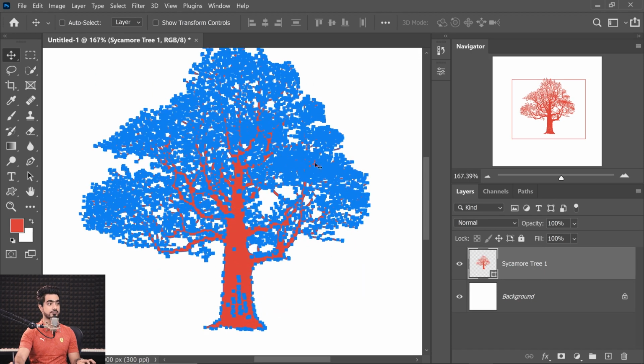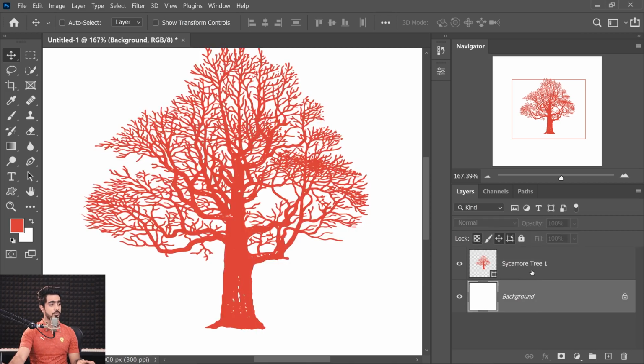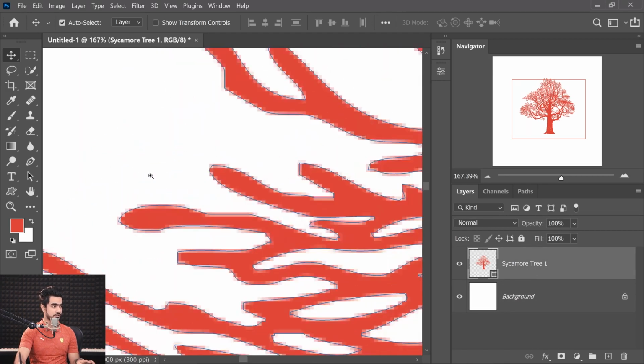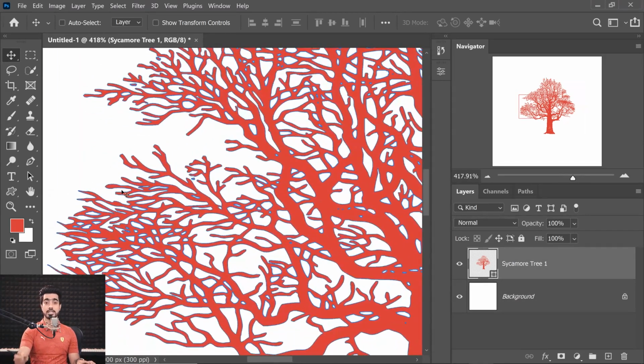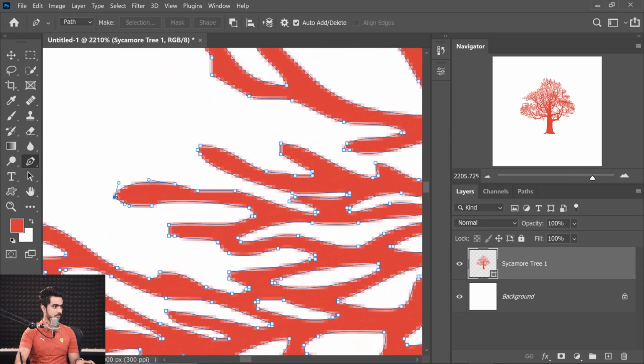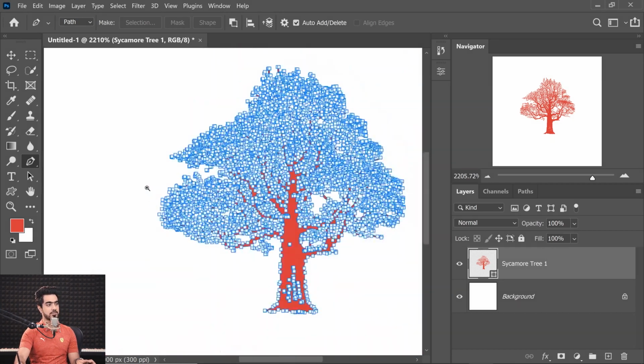Now keep in mind this is a vector, so you can just make it as big as you want it or as small as you want, and big again, it won't pixelate. And if you want to modify it, you can also do that as well. You can just zoom in, and we learned that in the pen tool video. So you can choose the pen tool and then you can just modify these points, and we learned exactly this in the pen tool video as well.